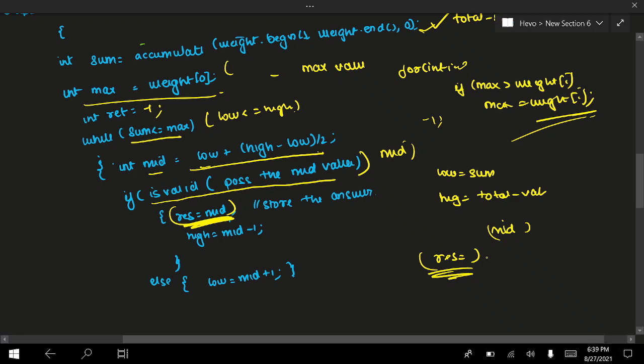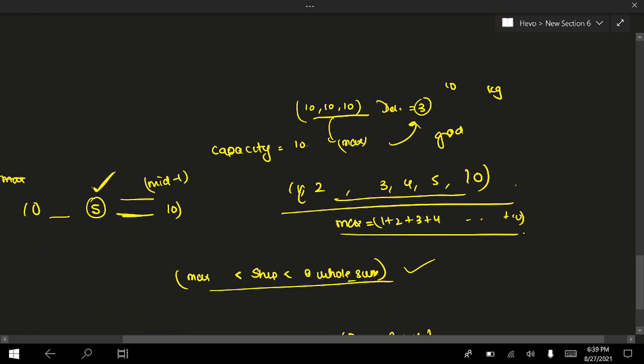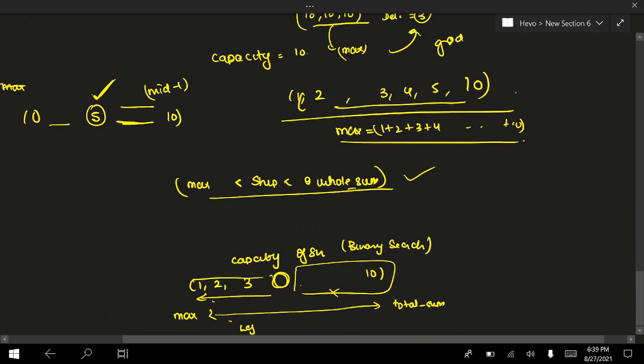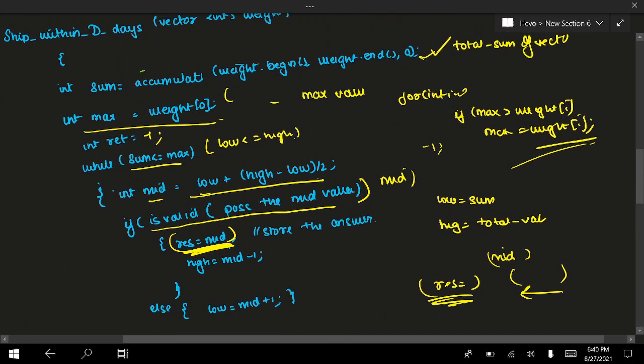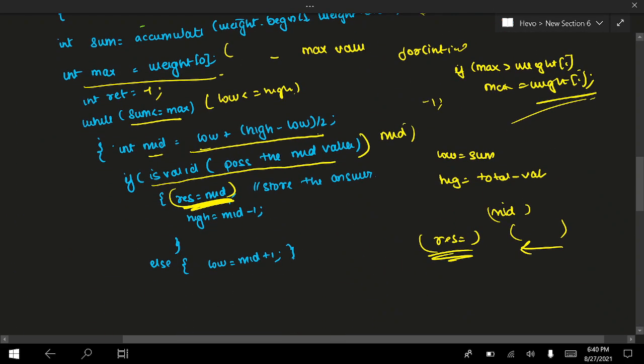And we start looking to the left side, as I explained here. Once we have found the element, we can look on the left hand side over here and check if it is actually possible to deliver all these containers using that capacity, right? So that's how it works. And if it is not possible with mid, that means we have to update the low value to mid plus 1. We have to go to the right hand side, so the right hand side will be something like this: mid plus 1 to the high value.